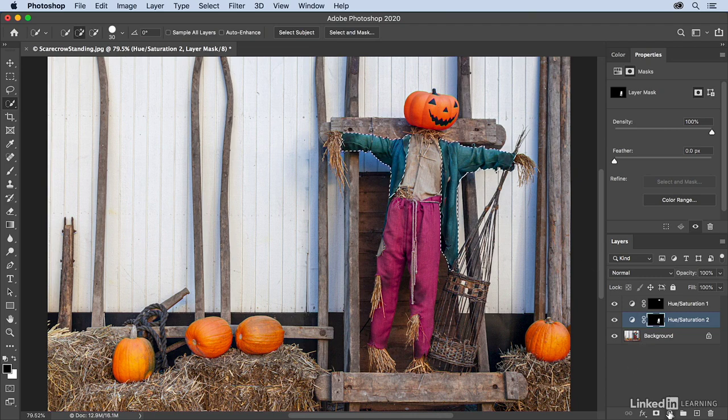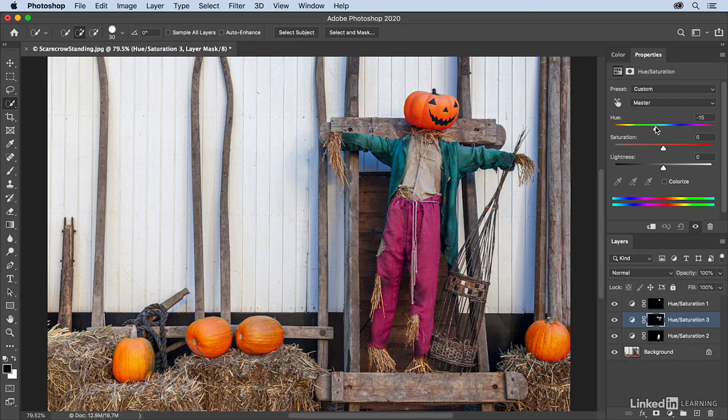All right, with that, let's add our final Hue Saturation Adjustment layer, and I can change the hue here on his jacket, just like we did on the pants. And very quickly, if I hold down the Option key and I click on the eye icon for the background layer, we can see that I've changed the image from before to after.